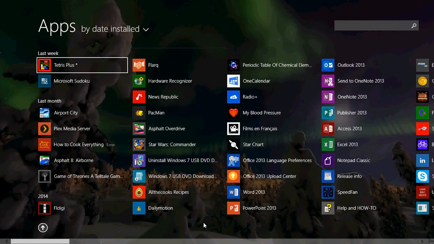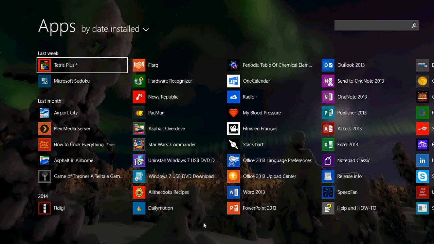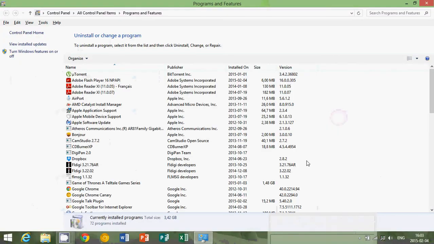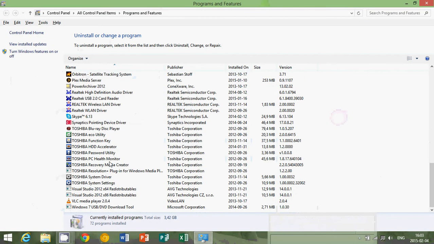If it's an app, it is going to uninstall simply directly from here. And if it's a program, it will send you to the Programs and Features list. And there you can uninstall it. So that's pretty much how it works on the Windows 8 machine. So I hope that you will be able to uninstall pretty much whatever you want.